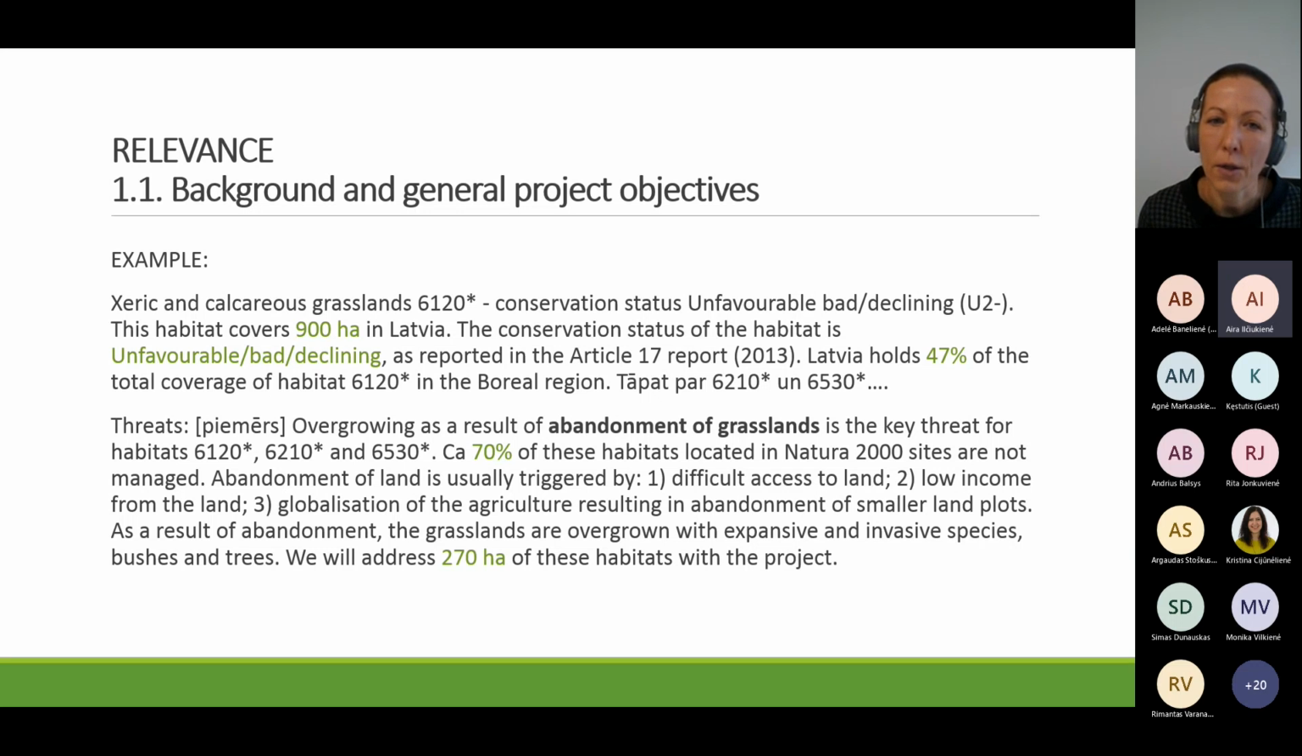And then the same for threats. You say that abandonment of grasslands, for example, is the key threat for this habitat, and you add information. We have 70% of these grassland habitats located in Natura not managed. You probably have some kind of assessment of this data from a rural advisory center, or the paying agency for the common agriculture policy. They might have information on how many grasslands are managed and how many are not. So try to quantify, don't be lazy on this, because it's very, very important. And it of course applies to all the other strands as well. It's just an example for nature here.